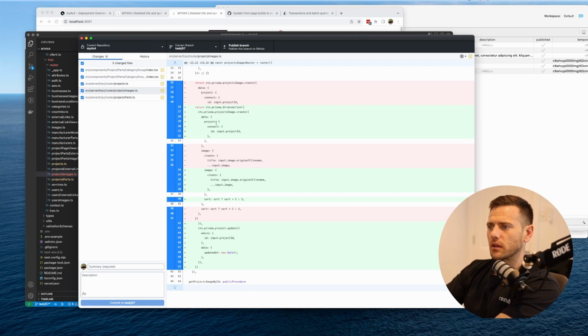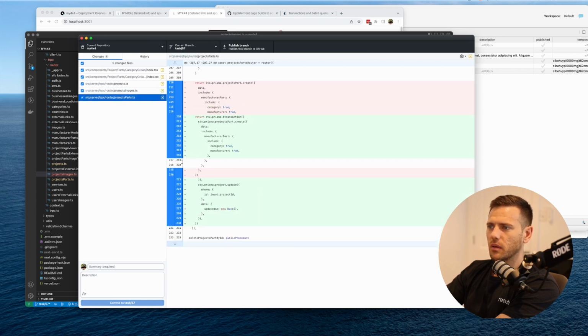So cool, we just put it into a transaction block, meaning this will run and this will run, and only if both of those pass will we have a successful call. So that's for project images, and project parts is the same thing. Transaction, create the part, update the project. Job done. So this is going to be the ticket, update front page.